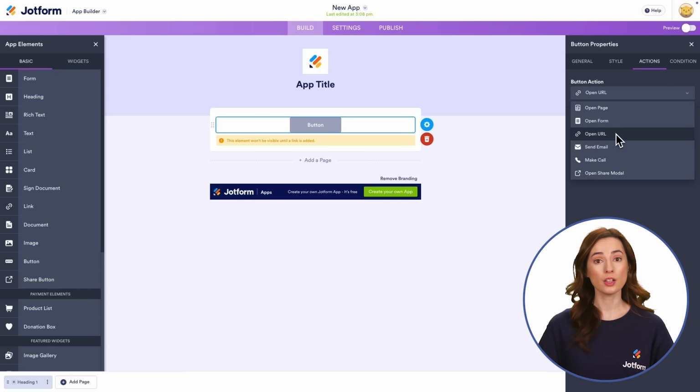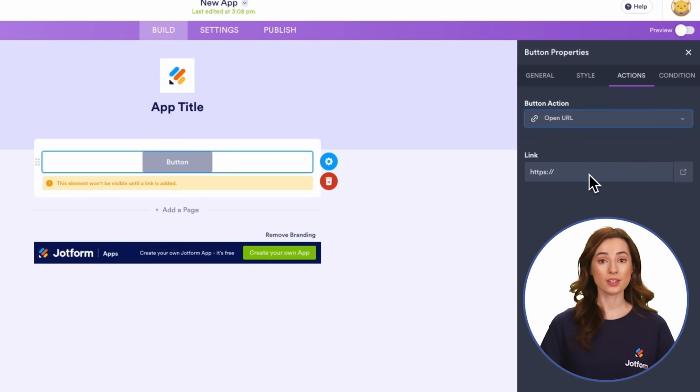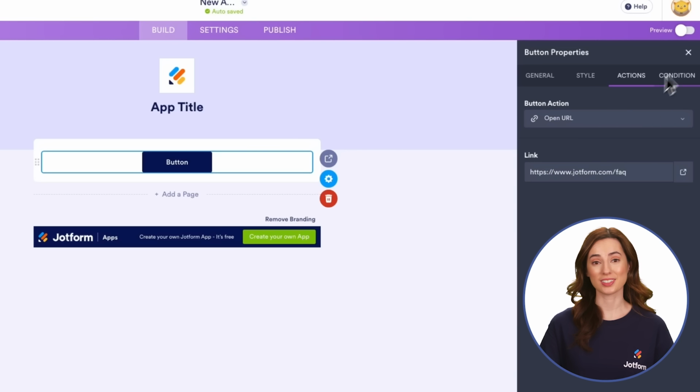Choose OpenURL if you want to redirect users to an external website or resource. This is useful for linking to documentation, dashboards, or other online tools. You can also select other actions such as send email to trigger an email action directly from the button, make call to start a phone call on supported devices, or open share modal to allow users to quickly share content from the application. For this example, we will select OpenURL, then type in the URL in the link field.